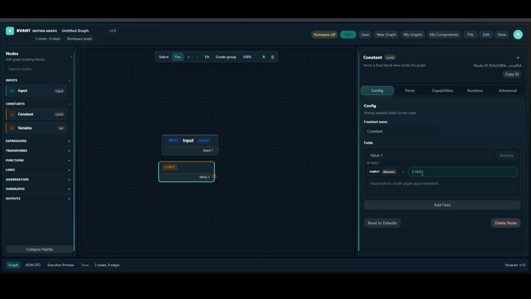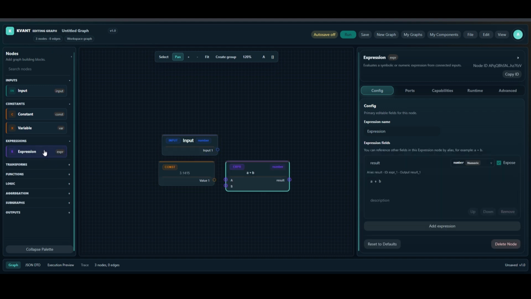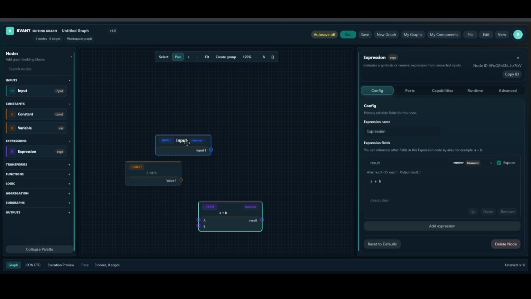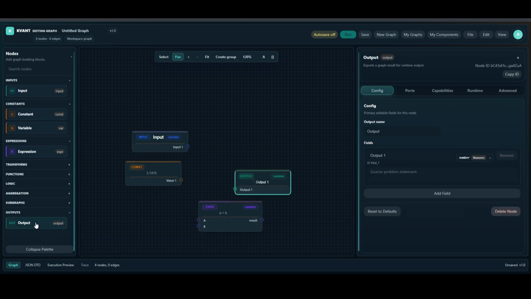We can also add a constant node. A constant node stores a fixed value. Then we can add an expression node. This is where we write a formula. And finally we can add an output node. The output node defines what result we want to see after running the graph.